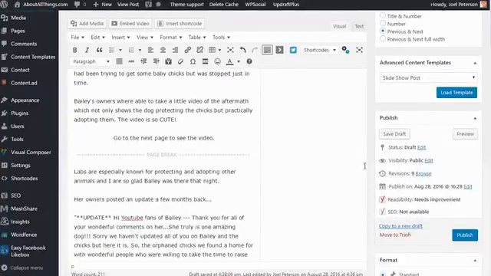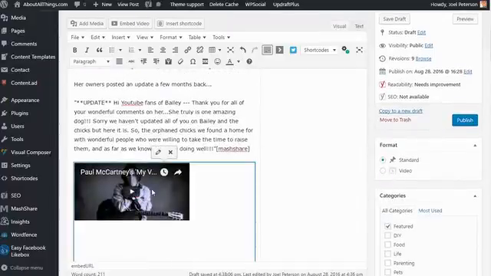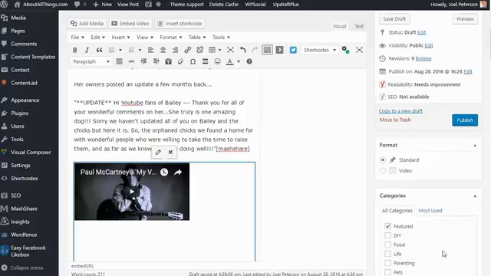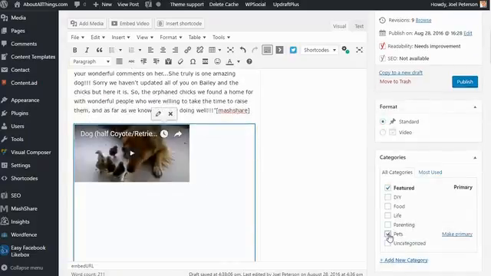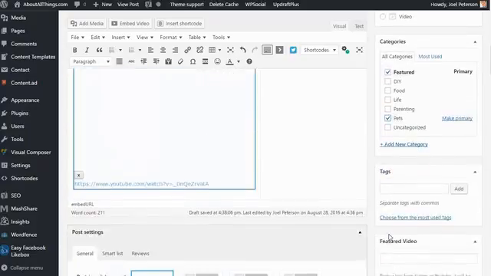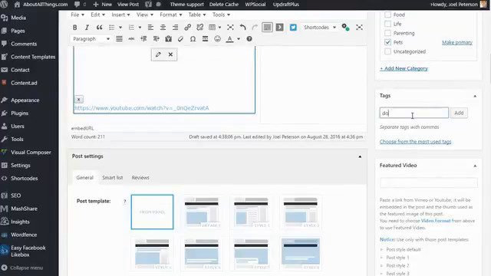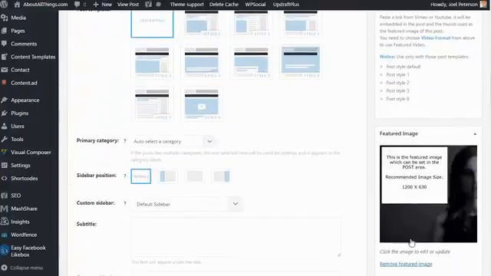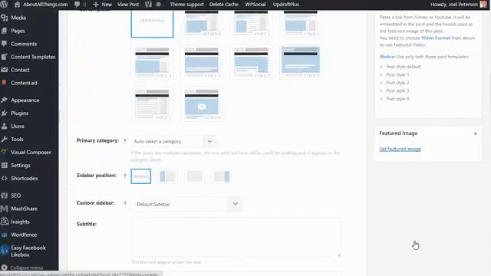I need to come in here and replace the video and put the YouTube link in there. So I'm going to hit edit. I've got the YouTube link in there. Insert into post, and then I need to put pets on here again, and then I'm going to put the tags, dog, rescue, like that, hit add.